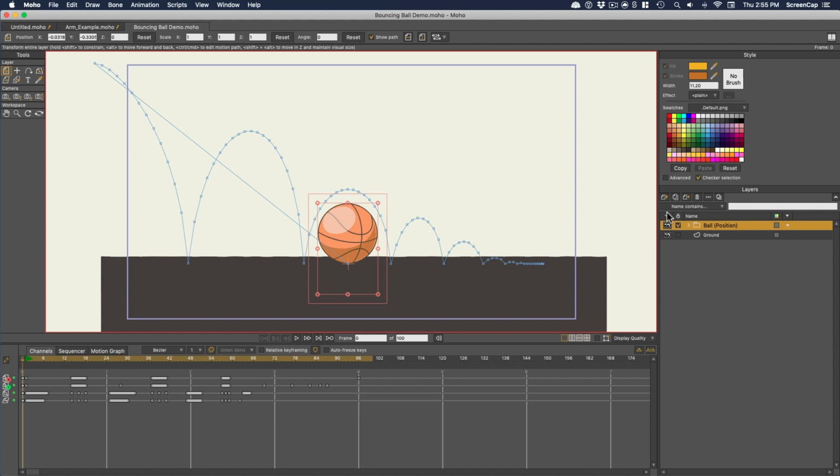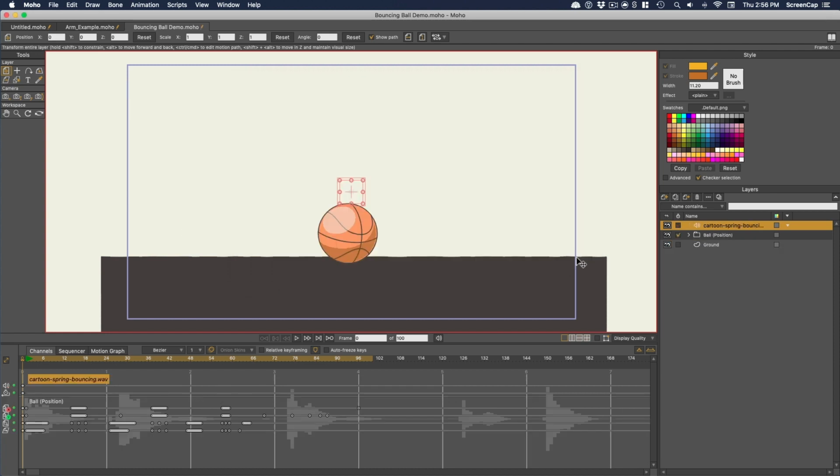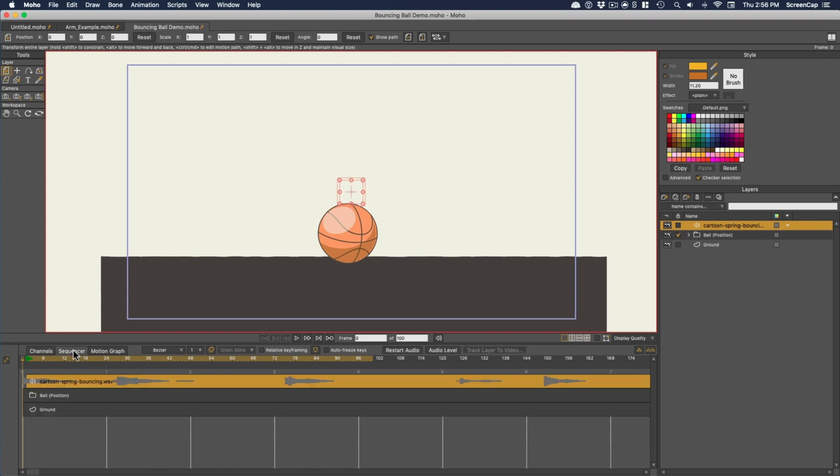Next, you can also add an audio track. You just need to browse for an audio file. Then you'll see the waveform show up on the timeline. And on the Sequencer tab, you can control its position in time.